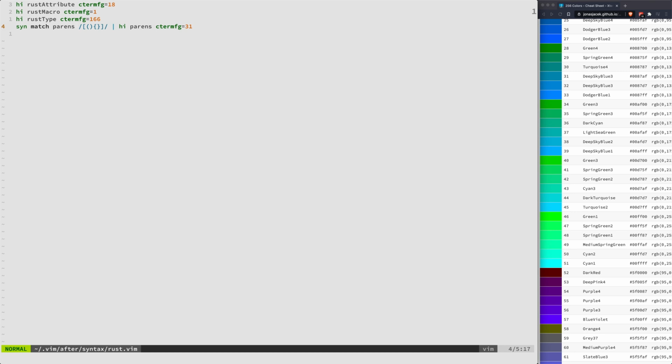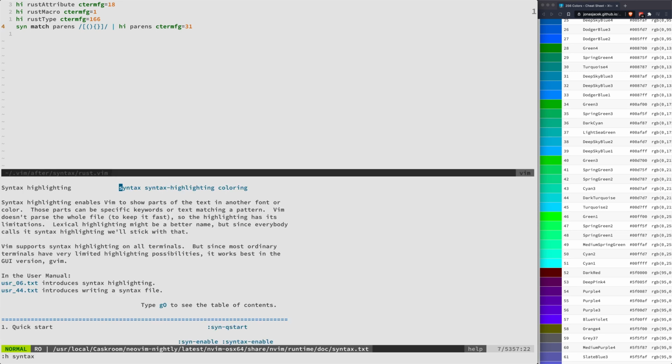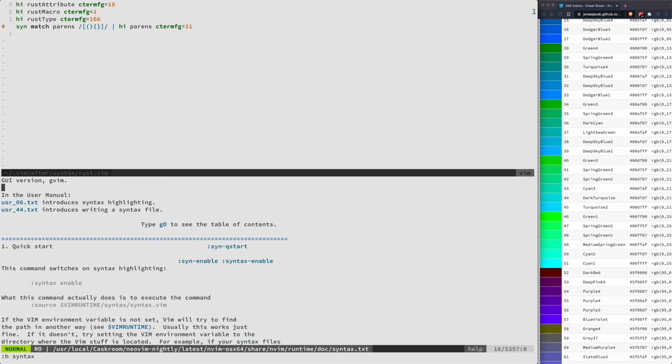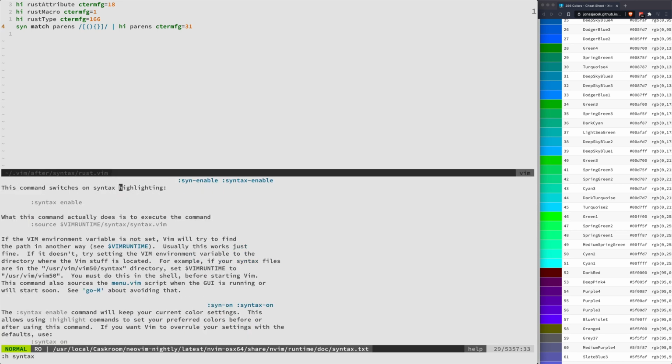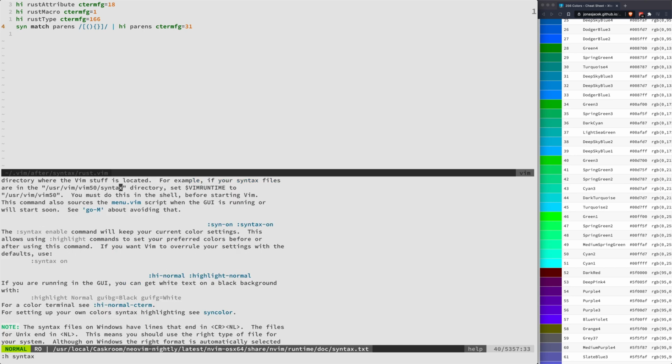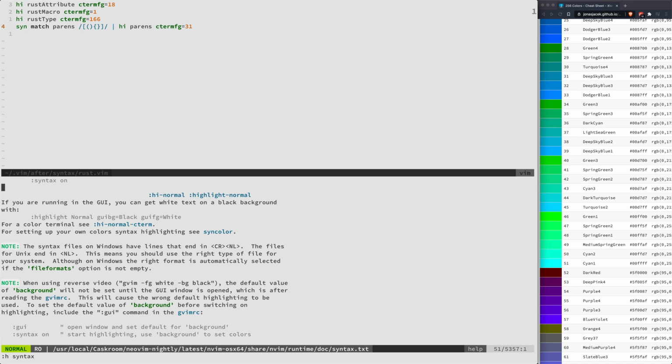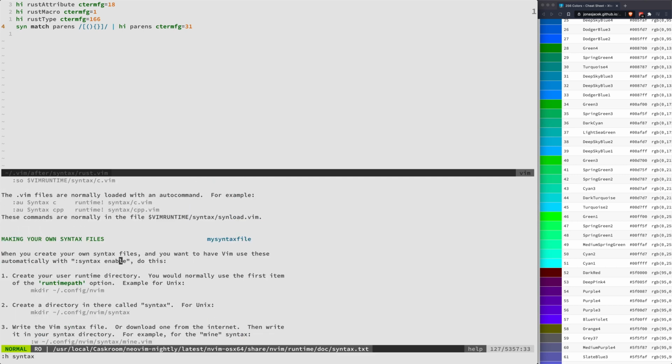Now, where you can learn about this stuff is here if you do help syntax. And one thing to note here is that I'm fully switched to neovim. There's almost nothing left in my vimrc, but I'm still using the OG Vim runtime path instead of putting things in config nvim.vim and then after.